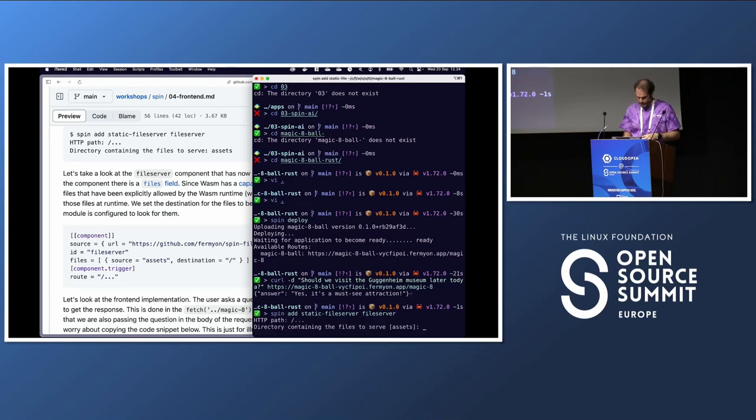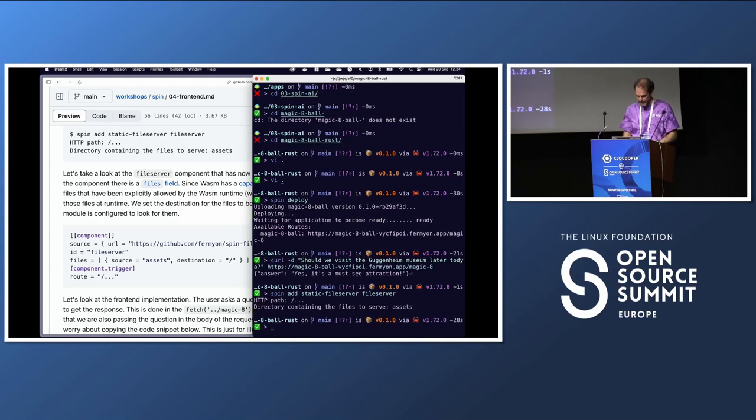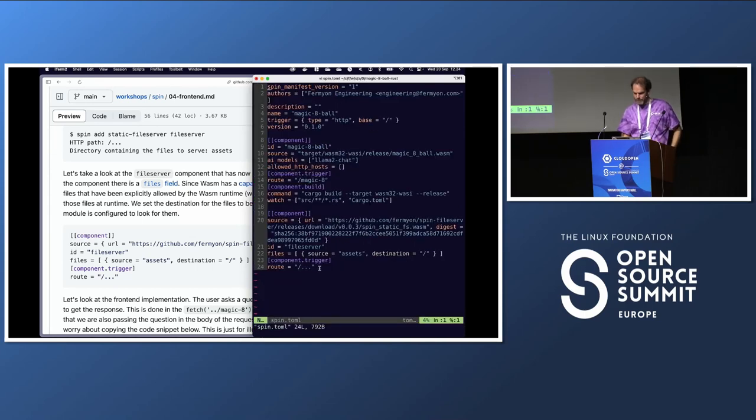It's just the root. And then we can map what directory locally, when I build my application, holds the files that I want the file server to serve. In this case, we're going to tell it that we'll have a directory called assets. So if we look at the TOML file now, you can see there's another component being added. Right now we have two components in here.